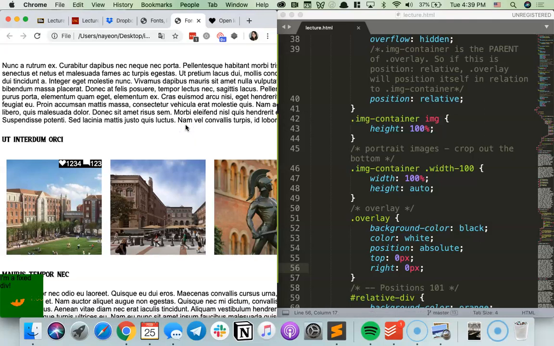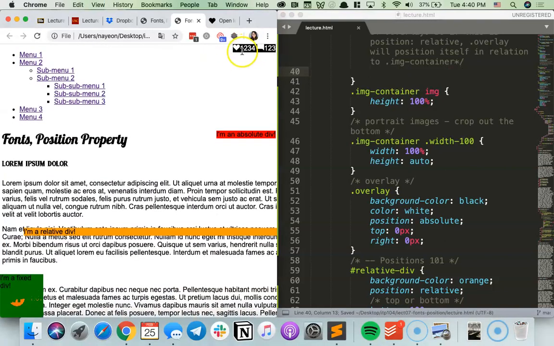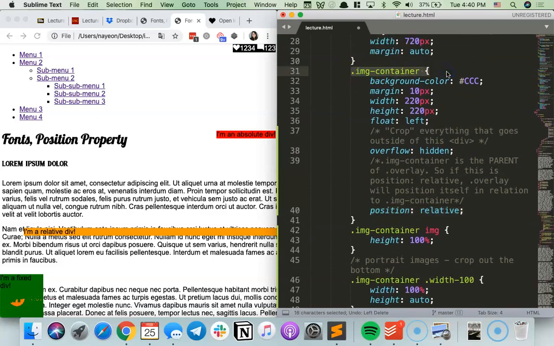Isn't that great? Okay, so it's never going to go out. Now it formed new boundaries. It's not going to position itself in relation to the browser anymore. It's going to position itself in relation to my parent. Okay, so these two are very important. Previously I didn't have this. If I removed my position relative here, if I took it off, it's going to go back to being the top right of the browser. So the key thing is adding position relative to the parent, which is image container.